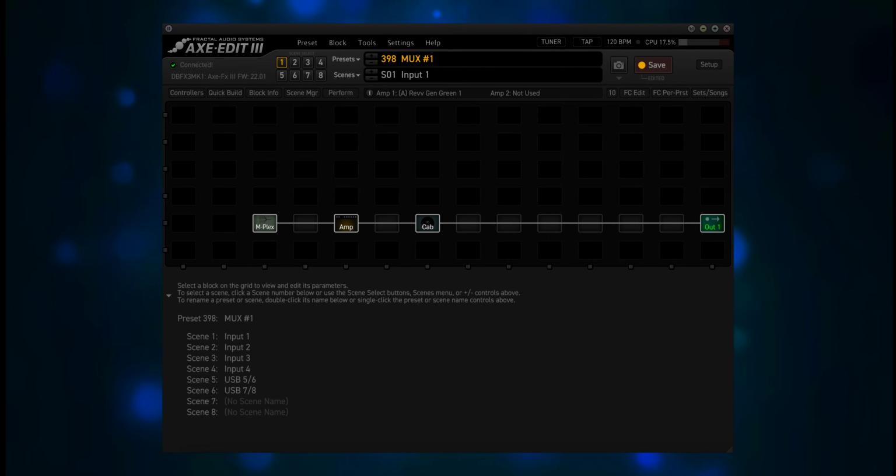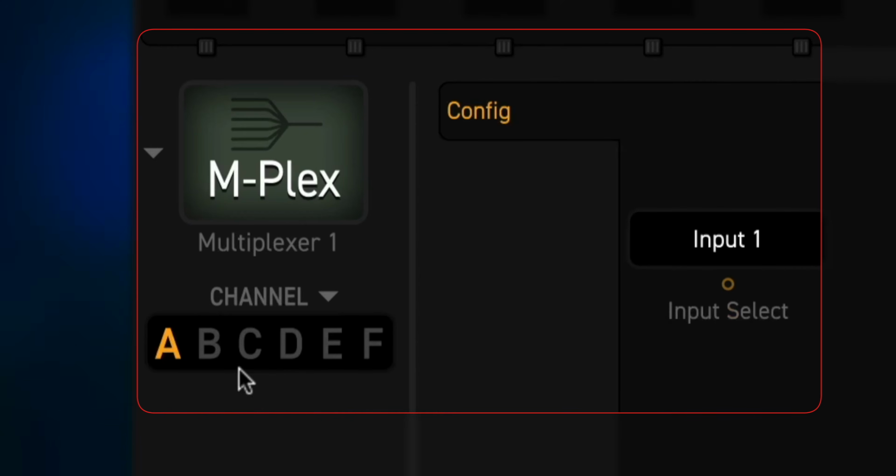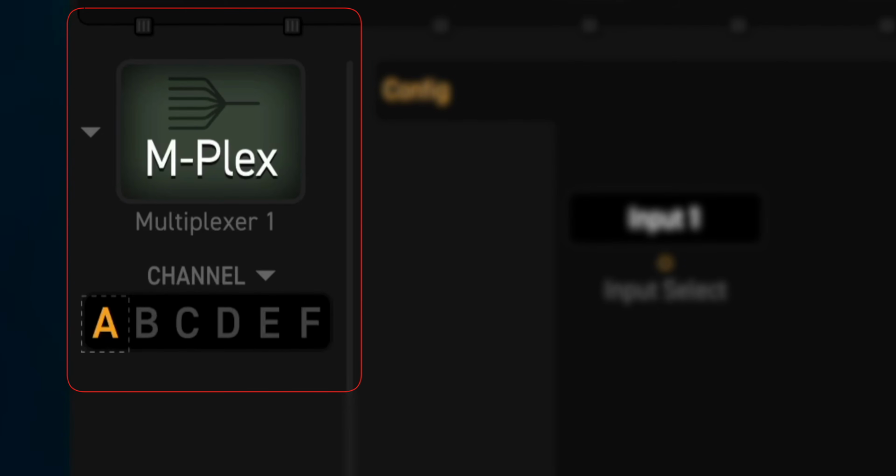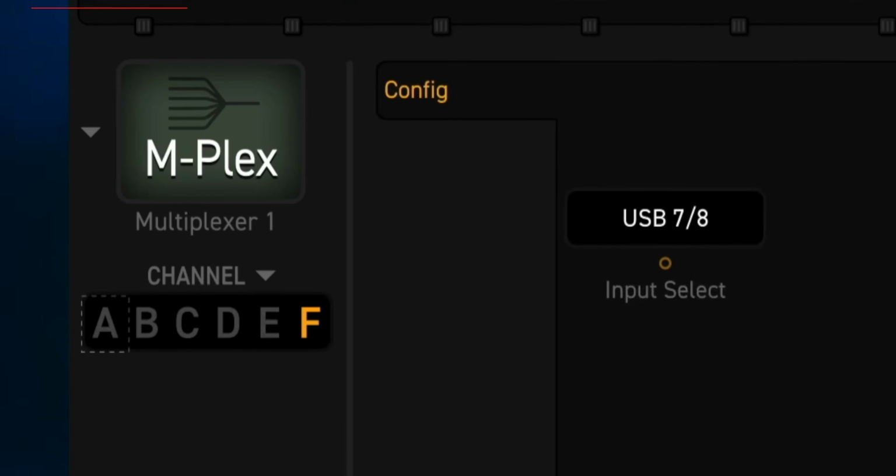Now, you probably won't use the USB inputs, but let's just say you're using 4 guitars on stage. Each guitar can be plugged into a different input, and you can just switch which input is active by switching scenes. See, multiplexer channel A is input 1. Channel B is input 2. Channel C is input 3. Channel D is input 4. Channel E is USB 5 and 6. And channel F is USB 7 and 8. Scene 1 uses channel A. Scene 2 uses channel B. Scene 3 uses channel C. Scene 4 uses channel D. Scene 5 uses channel E. And Scene 6 uses channel F.